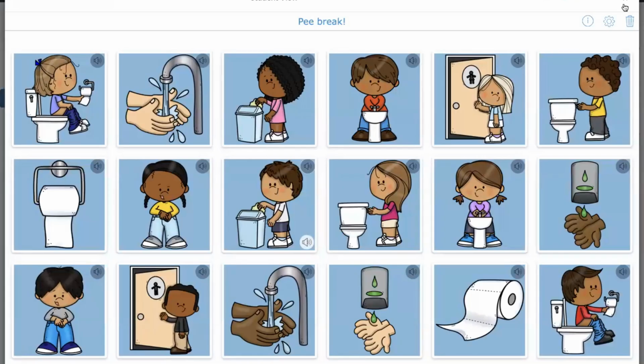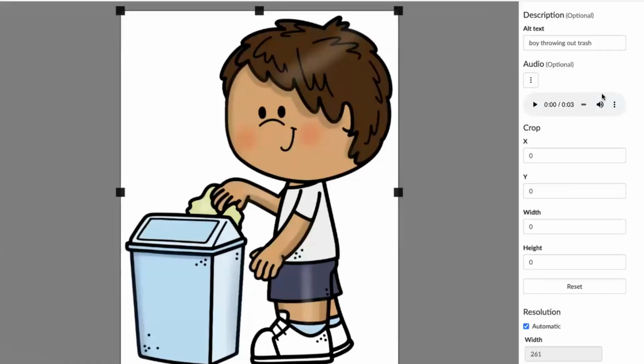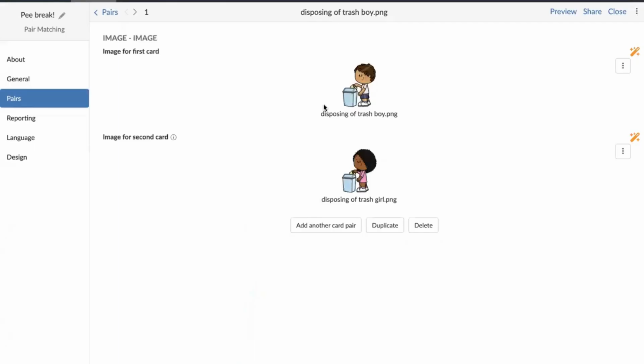If I get rid of the alt text and just keep my audio, I think it will only show the one icon. Okay. But using the edit image is important. Having that alt text for accessibility or the audio for accessibility is really powerful, especially for your emerging readers.